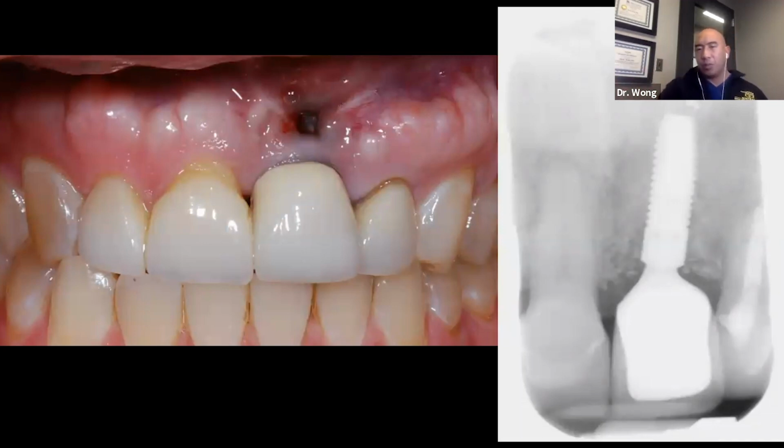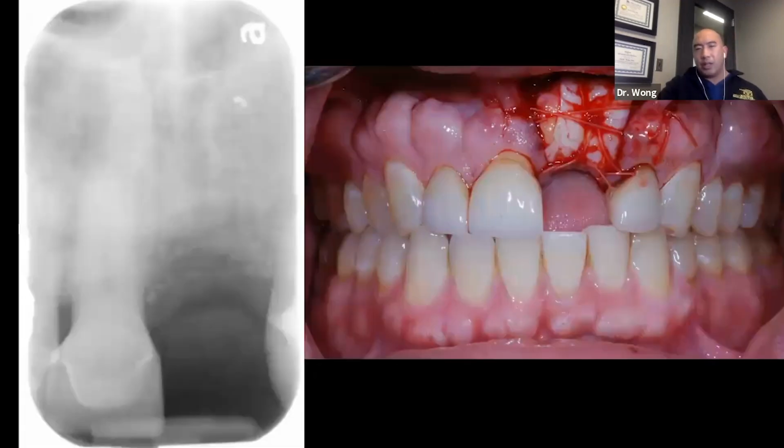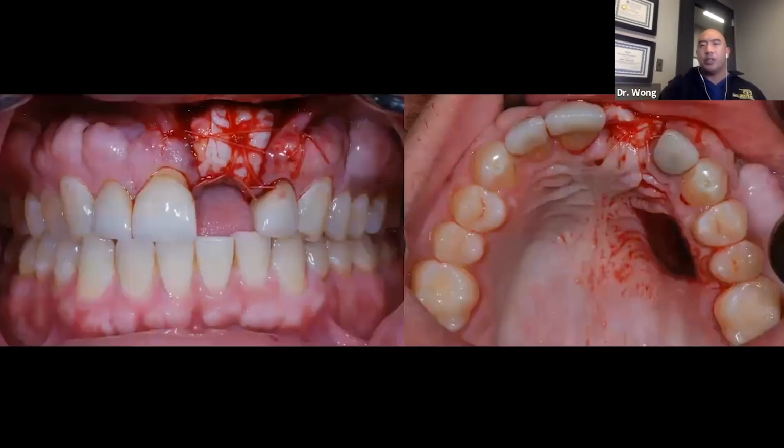So this is what we did. We have tooth number 9 here. You can see the implant had to go. We went ahead and put a free gingival graft on at the time of the explantation.